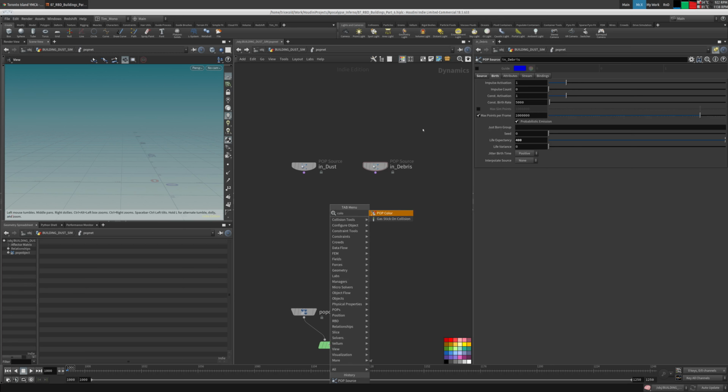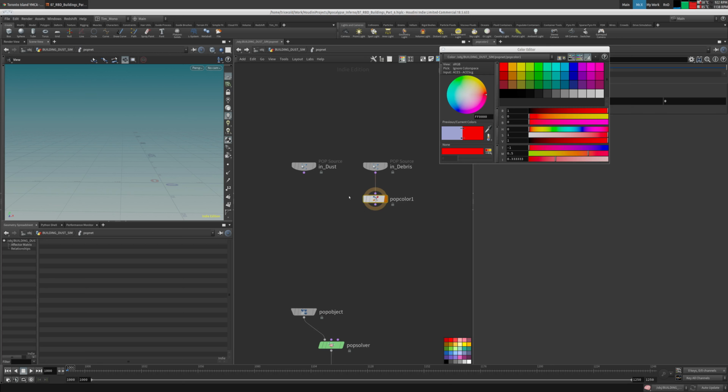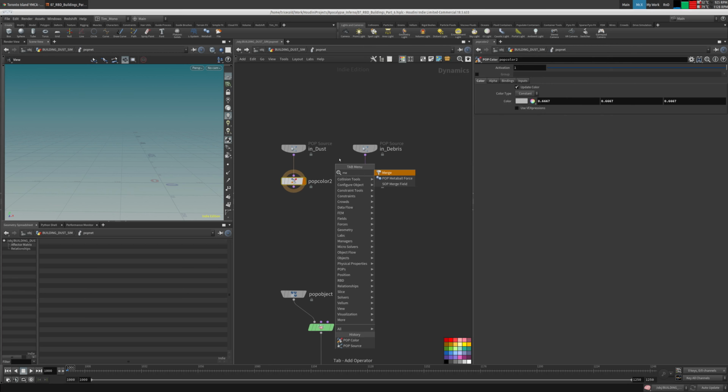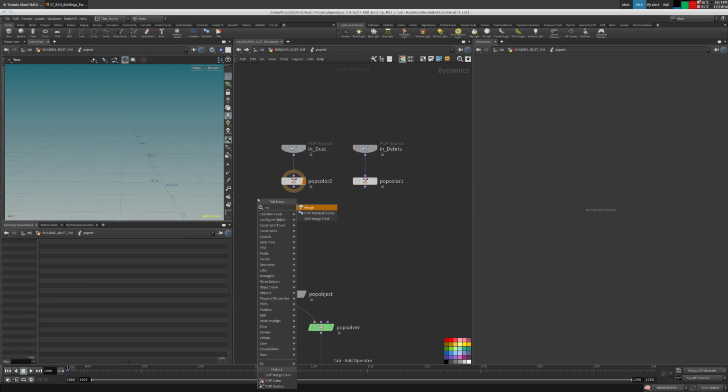So what I'm doing is I'm just putting a color SOP here, so it's a bit easier to debug them. So this is red. This is gray. Let's merge them. That's not SOP field merge. Let's just merge them.